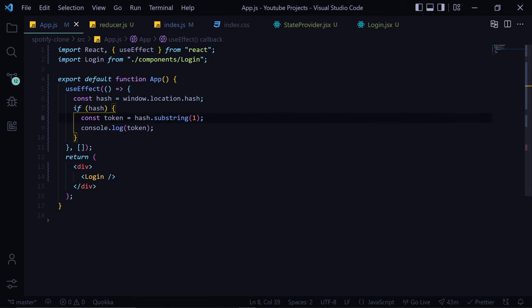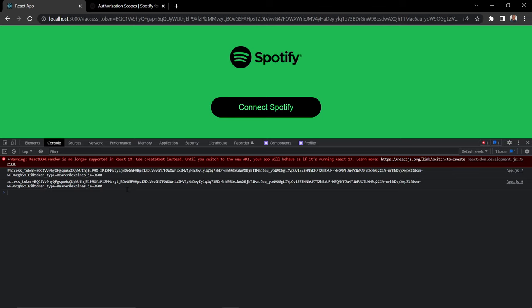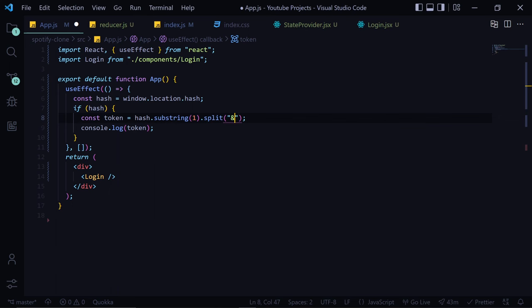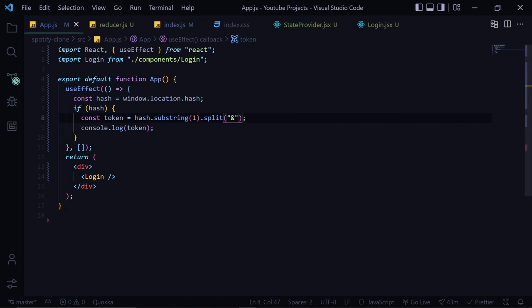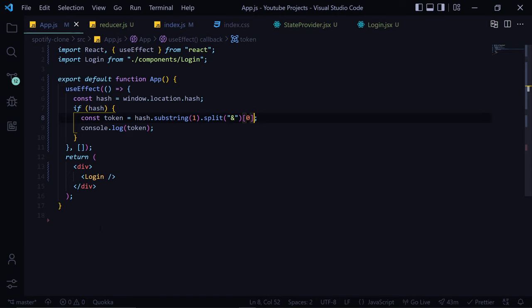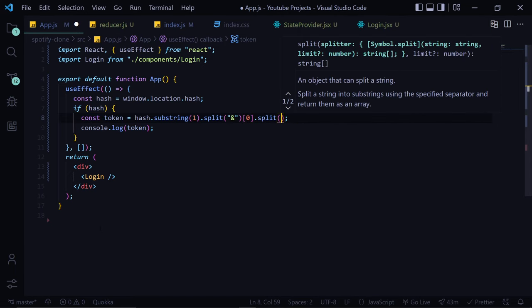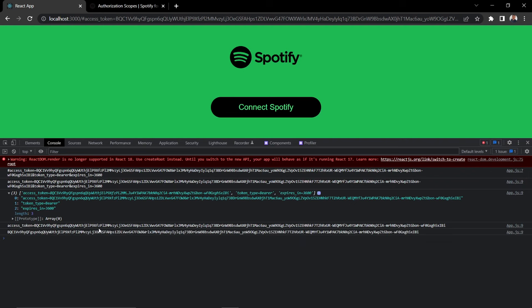Now we'll chain the split method here. We'll split everything by ampersand. Before saving, you can see that everything is separated by this ampersand here. So we will get an array of the values. From here we need the zeroth element, which is our access token. Now we'll do the same split method for equals to, and we'll get the first element. So that's it, done. We have our access token here now.